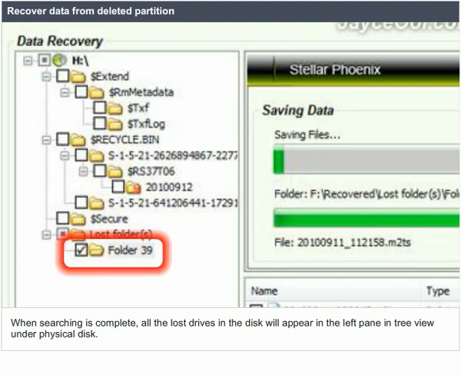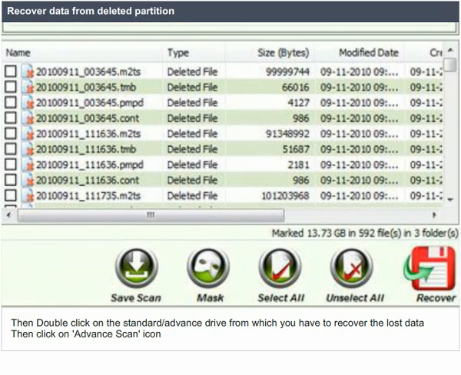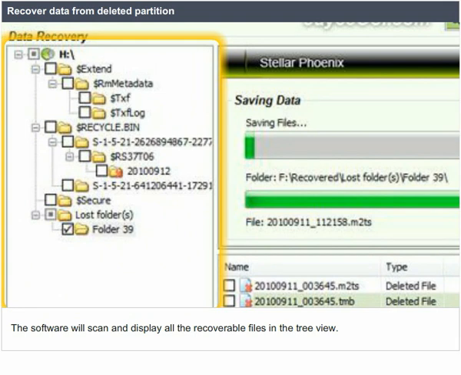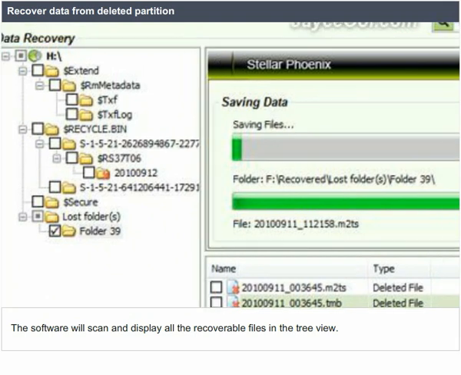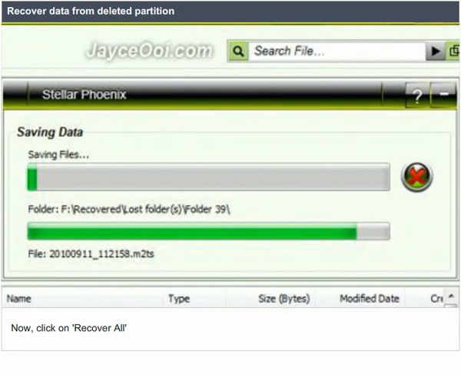under the physical disk. Then double-click on the standard or advanced drive from which you have to recover the lost data. Then click on Advanced Scan icon. The software will scan and display all the recoverable files in the tree view. Now click on Recover All.